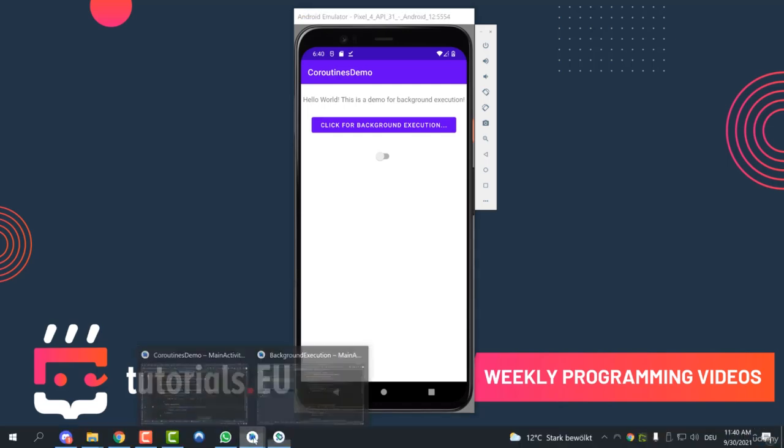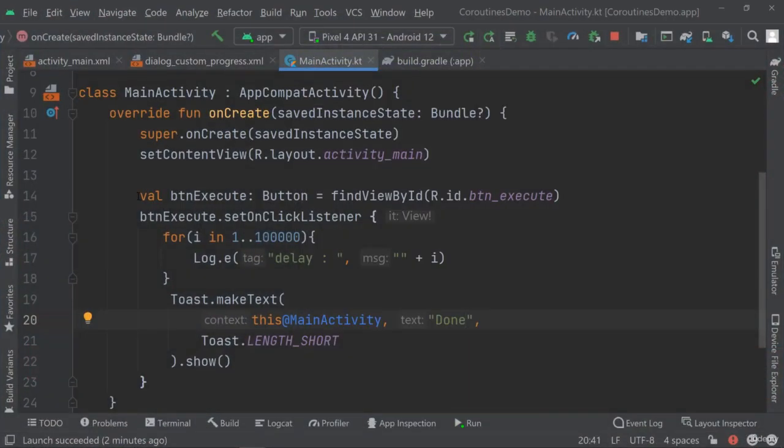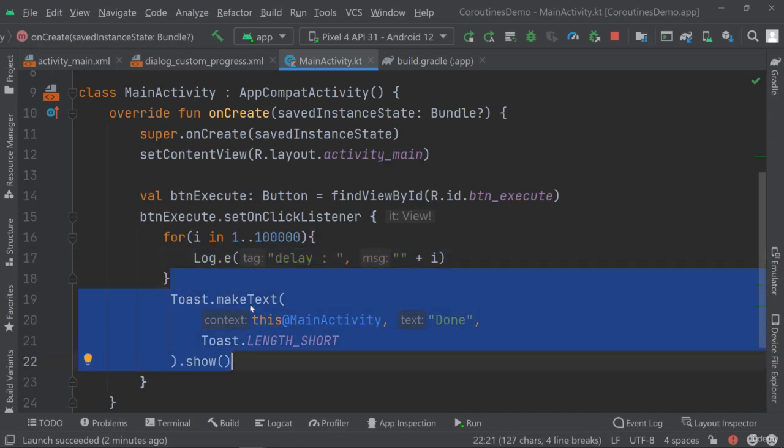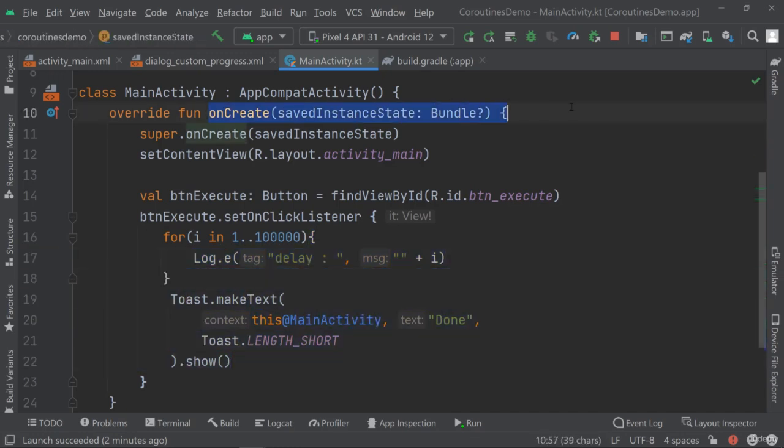So what is going on in this application that I've built here? I have just this button, and once I click on it, it runs this for loop, which runs 100,000 times. It only adds a log entry, nothing too fancy. And once it's done, it's going to write this toast. But I'm doing that in the onCreate, and I'm doing that on the main thread, so on the user interface thread, which really is not good.